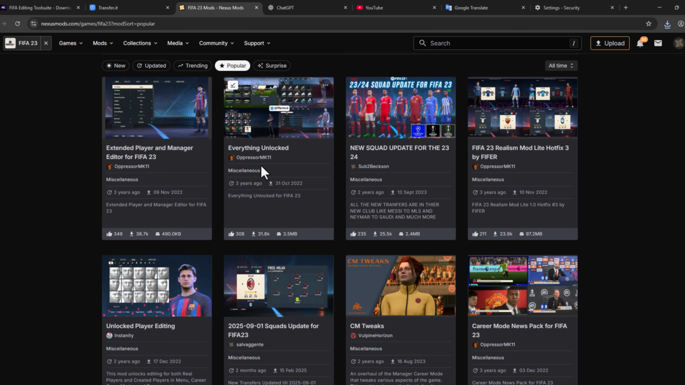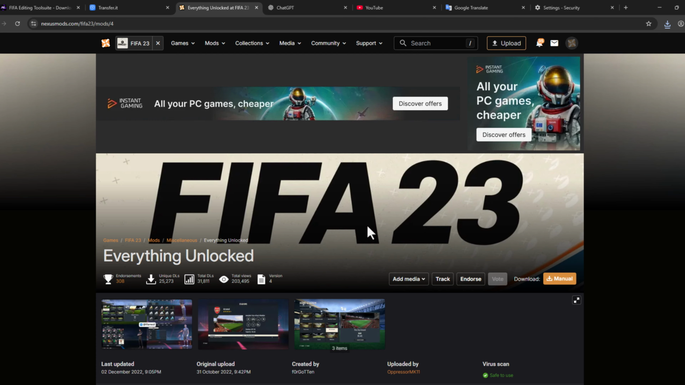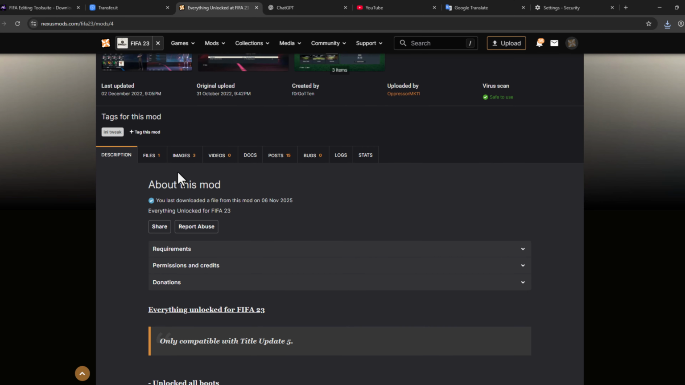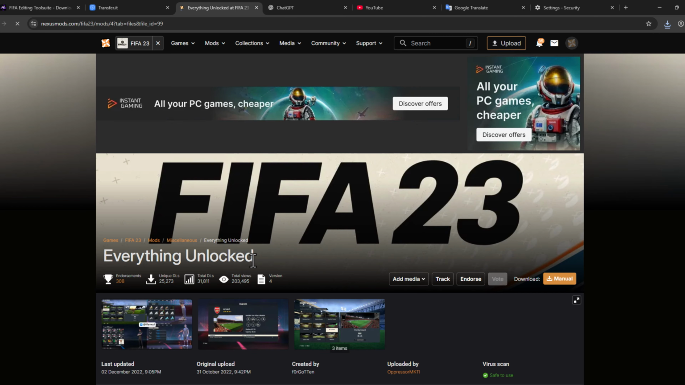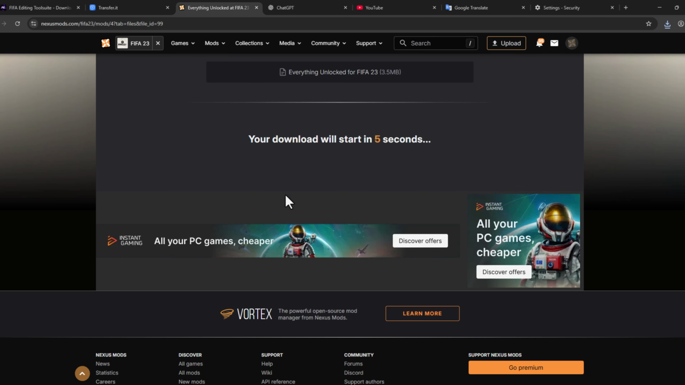For example, I'm going with the everything unlocked. Scroll down and go to files and select the manual download option and select the slow download option and it will start downloading. If you are new to the site, then you will be redirected to login page.